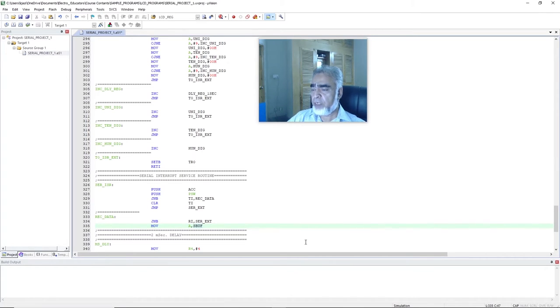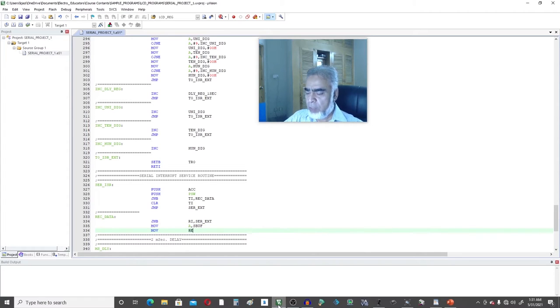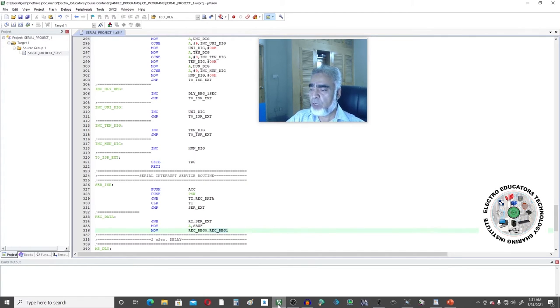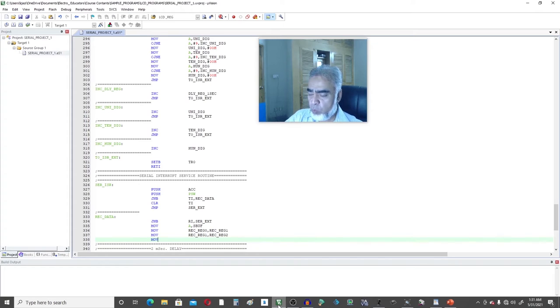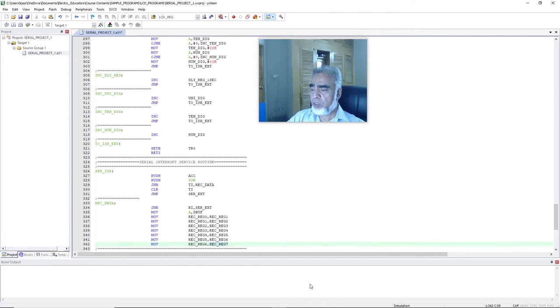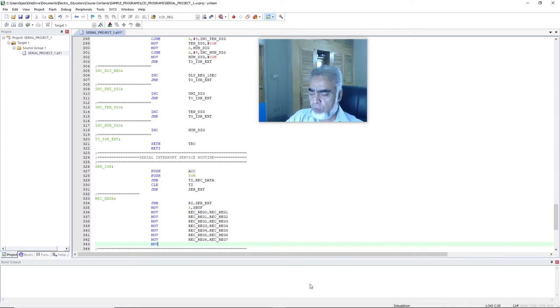As we will receive the string of 8 characters, we'll write move REC underscore REG0 comma REC underscore REG1. Move the contents of receive register 1 to receive register 0, and we will write move REC underscore REG1 comma REC underscore REG2. Similarly, we'll move the data of receive register 3 to receive register 2. So we'll write move REC underscore REG 2 comma REC underscore REG 3. And now we'll move the contents of the accumulator to receive register 7. So here we will write move REC underscore REG 7 comma A.